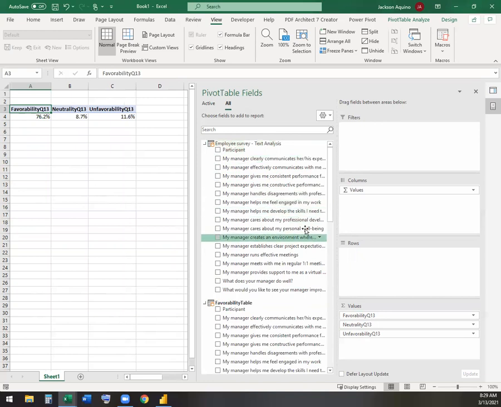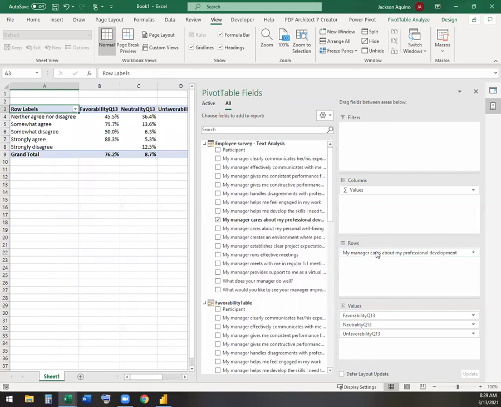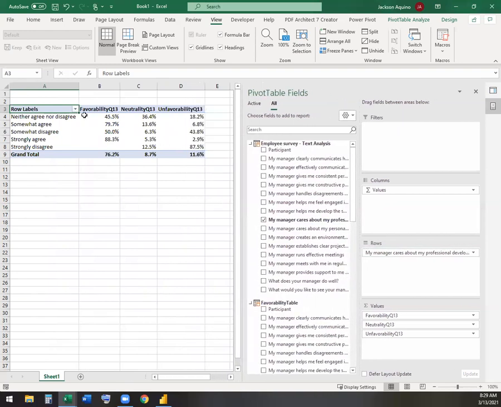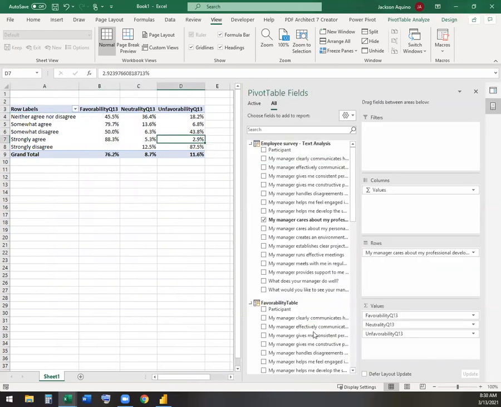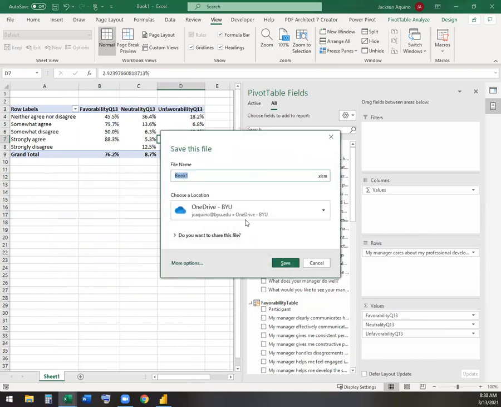They're connected, remember this. So if I come here to my manager cares about my professional development, and if I drop this here, you can see that it gives you more specifics, which can be good or bad depending on what you're doing. So that's why we wanted to keep the two tables, one that has the actual answers and one that has it grouped into favorability. And now what we can do here is we're going to save this.